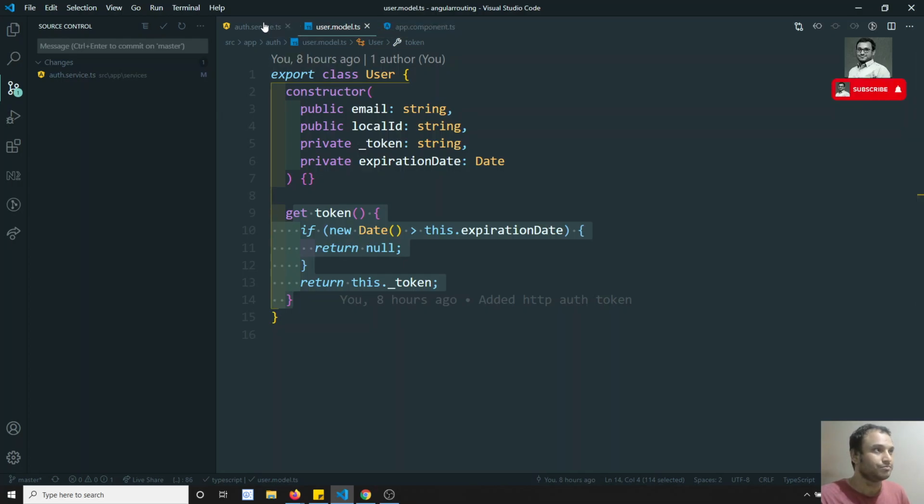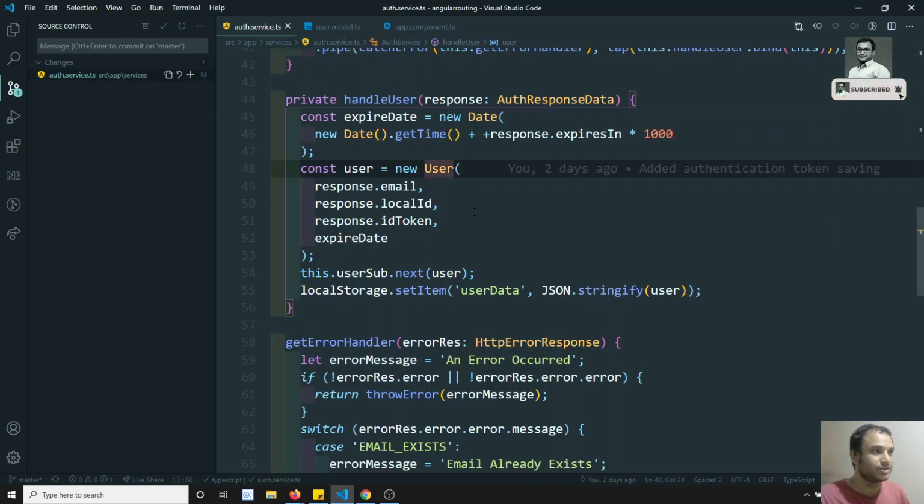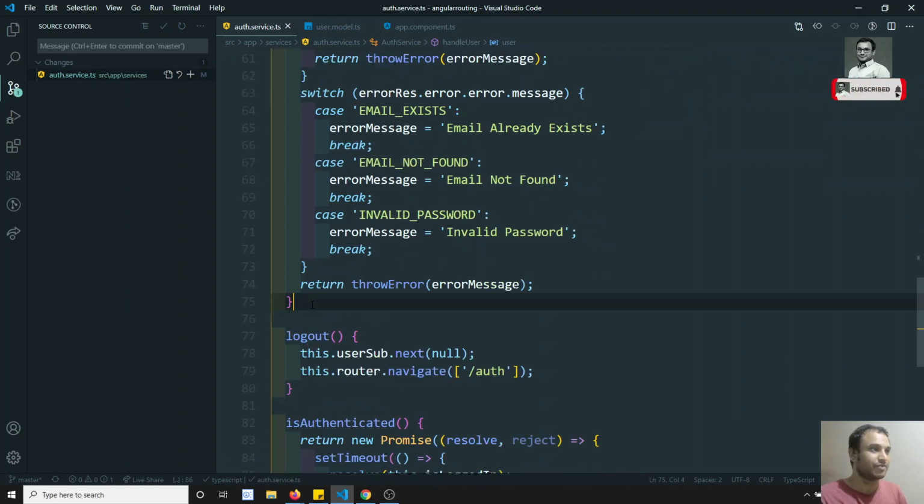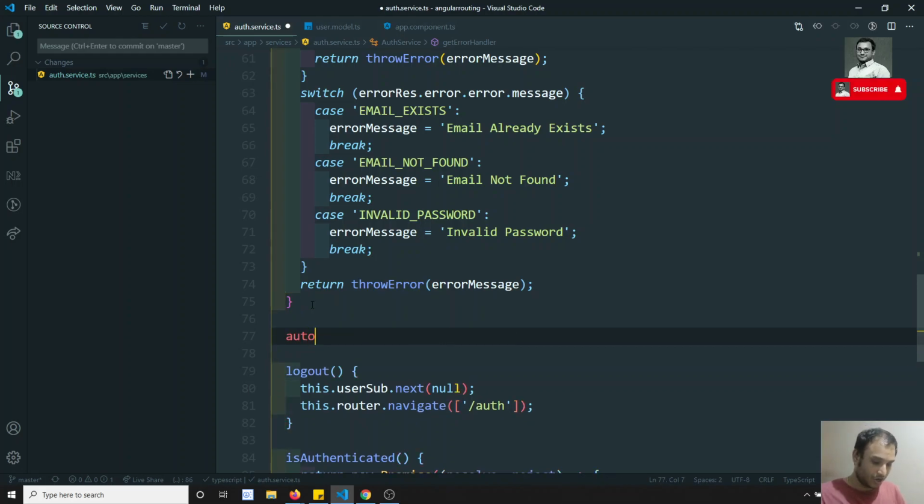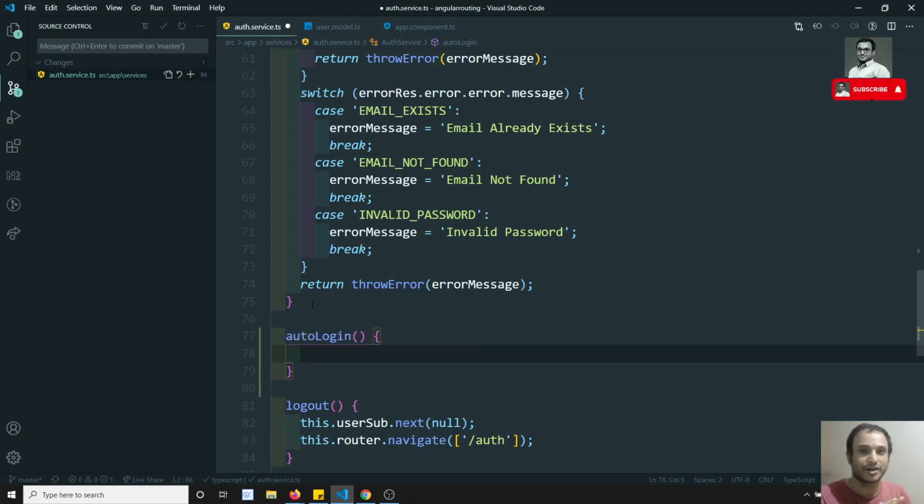Fine, we have saved this. Now we need to retrieve the data, because when the user refreshes, we need to get it back. So I will create one method, autoLogin. What it will do is retrieve the data from local storage, convert it into the user object, and give it to you. So these two things it has to do.